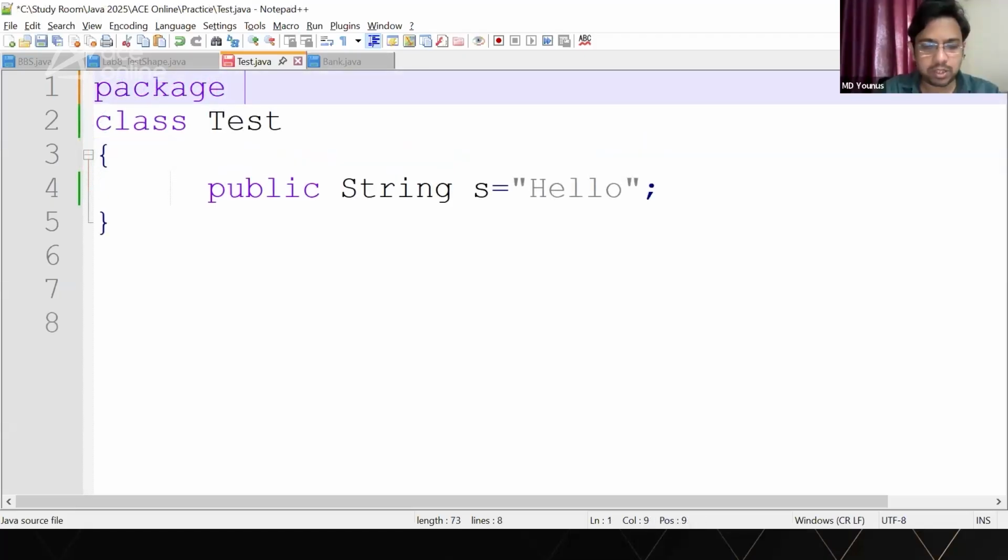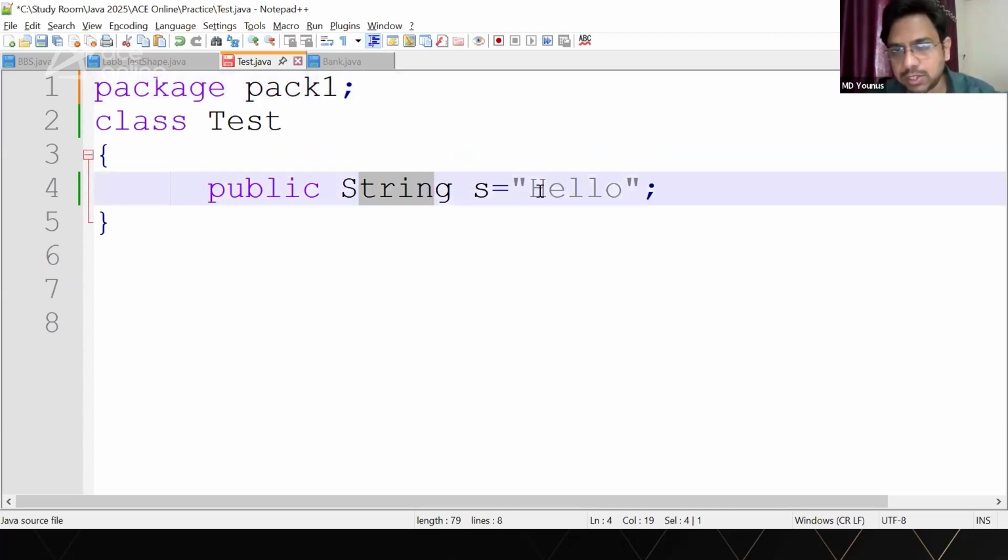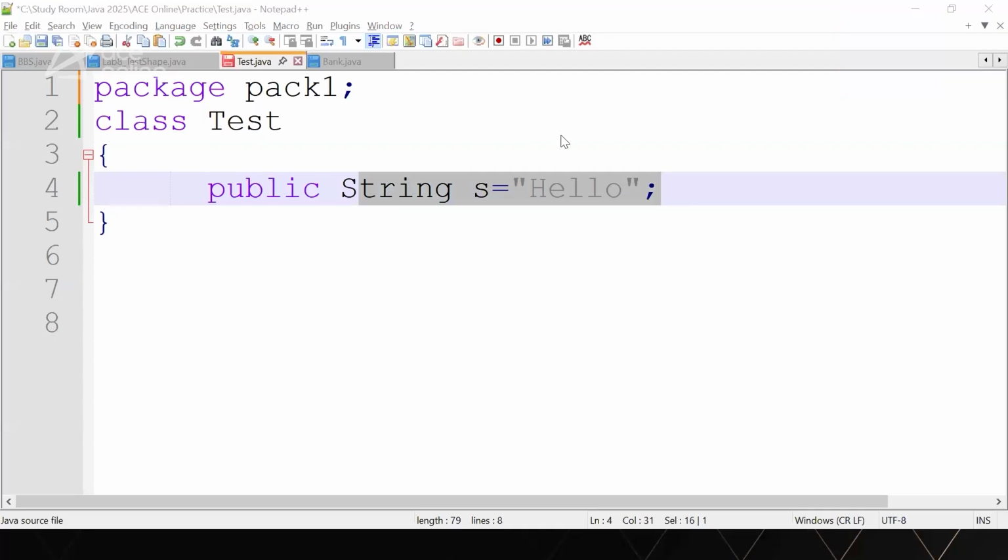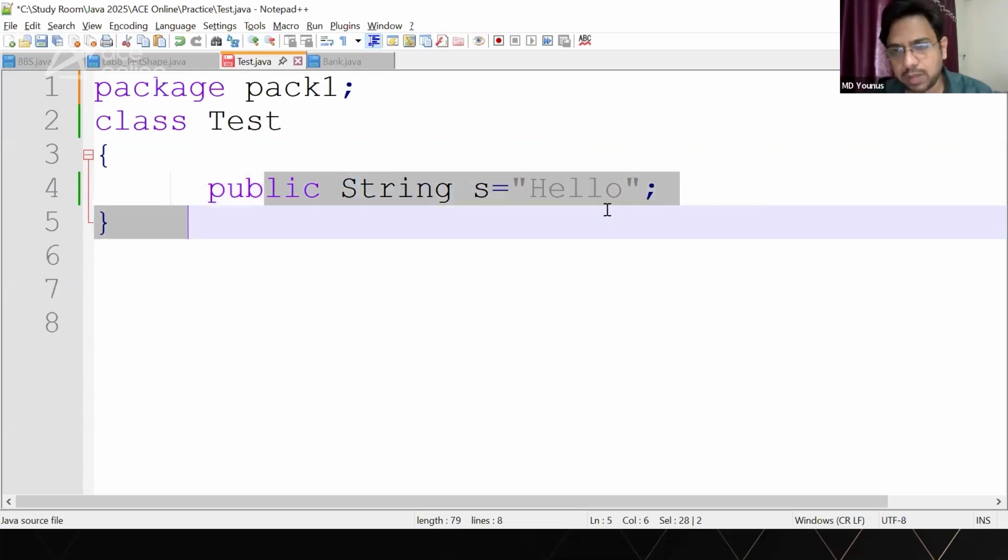Let's make it simple, let's say pack1. So if I am in package 1, and I make this variable public String s is equal to hello, can I access this variable anywhere? Yes, someone said yes, maybe if you import that package, this can be accessed in any package?